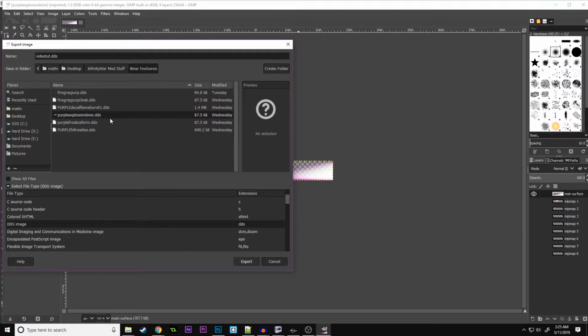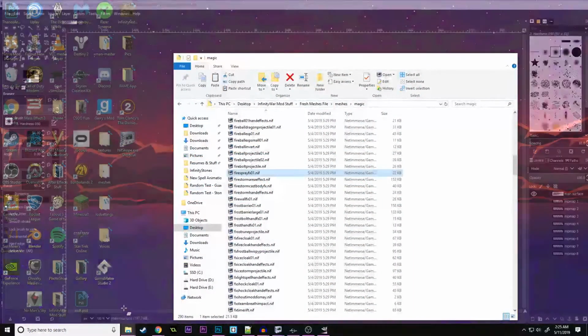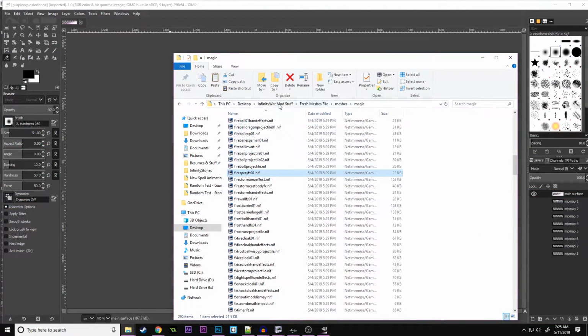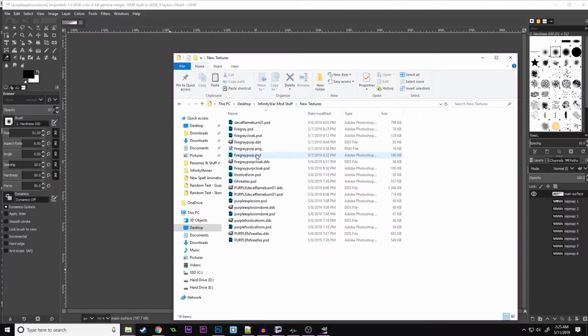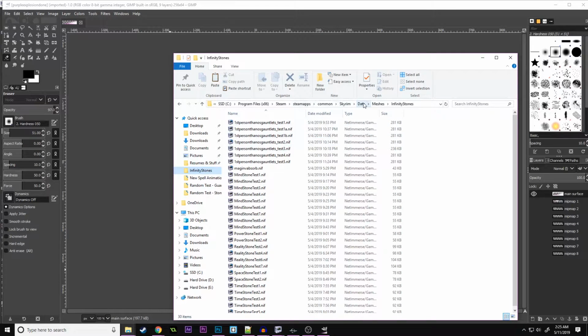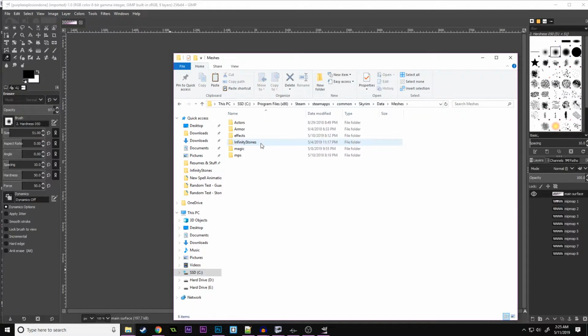It'll put that in there, and then obviously you'll want to put it over. You'll pull it from wherever you were editing it, wherever you ended up putting it. For me, I put it in a new textures file, and then I pull it over into Skyrim data, and then you want to put it exactly where you found it. So what I mean by that is, for instance, if you got that fire one, I believe it was in meshes, or Skyrim data meshes, and then it was in MPS, if I remember correctly.